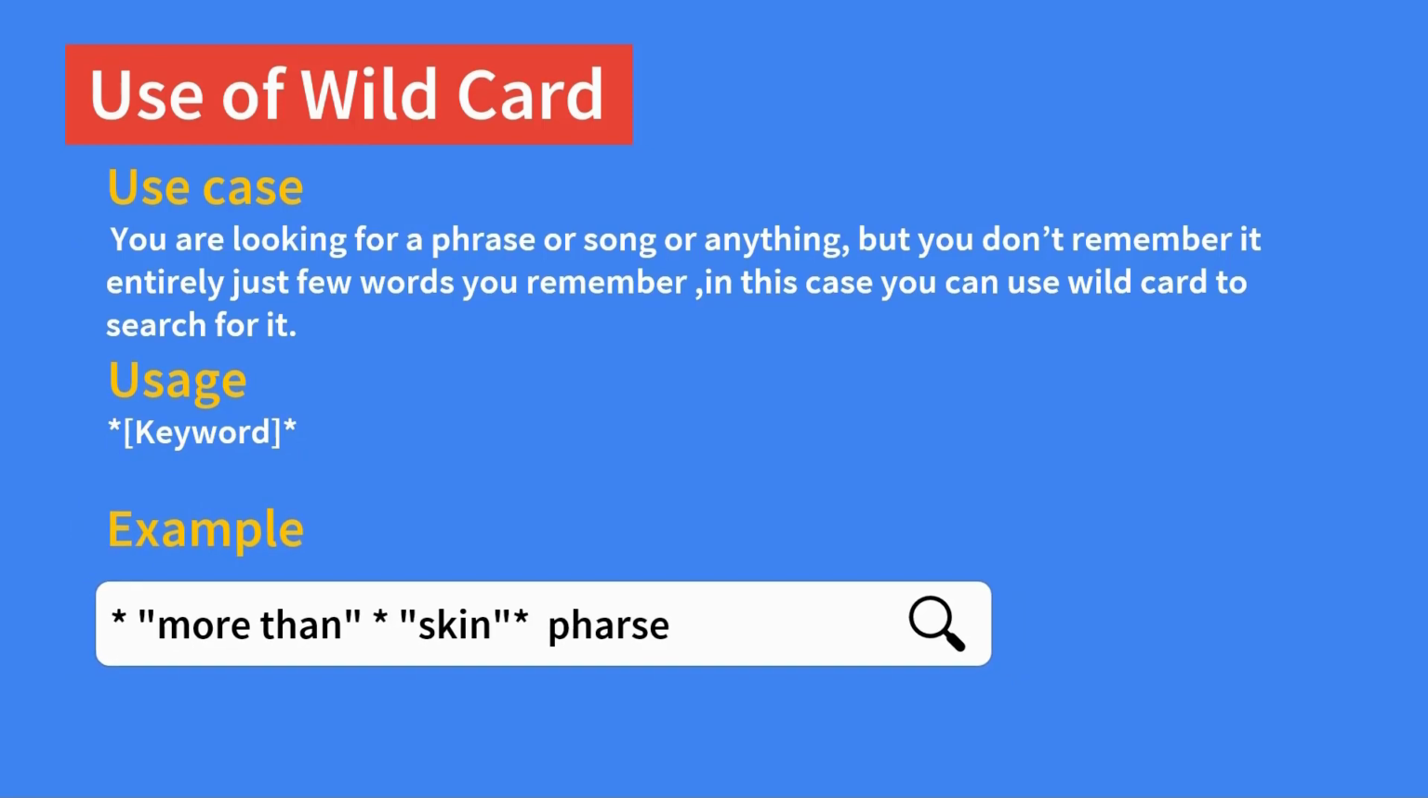You are looking for some phrase, paragraph or song, anything like that, but you don't remember it completely, you just remember it in parts. And this happens a few times, right? Sometimes you overhear some song and you like it and next day you are curious to know it fully. Then in such cases, the wildcard operator, that is asterisk, will help you get the full details. See the usage and example on the slide on how to use it.